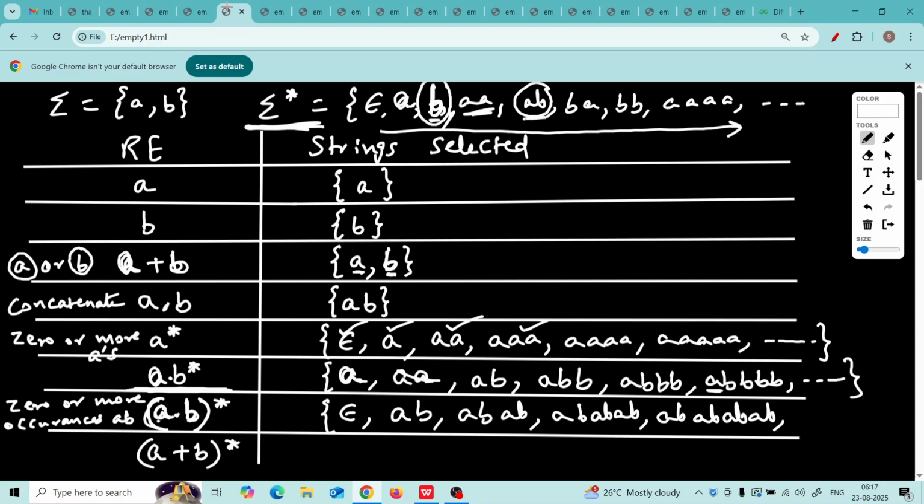AB, AB. This will go on. What are we doing? What are we saying? All the strings which have the form AB, A followed by B, but 0 or more occurrences of AB. So obviously epsilon is there because it has 0 occurrences of the pattern AB. Then once AB, then 2 times AB, AB, 3 times AB, AB, AB. 0 or more occurrences of the pattern AB.